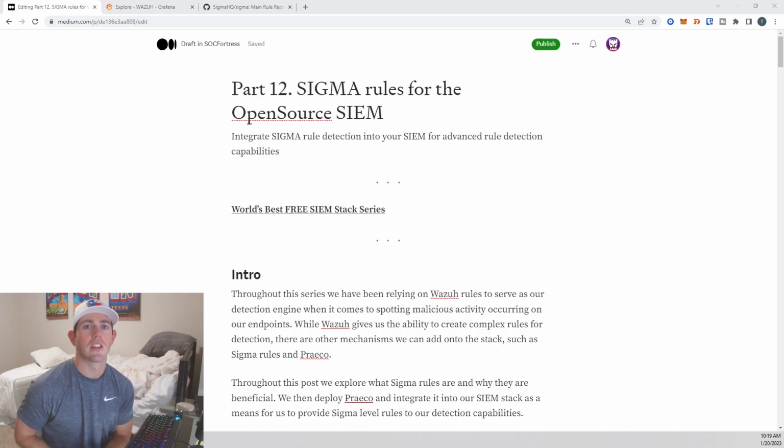I'm going to quickly introduce you guys to Sigma rules and also how we can use Preco to serve as another rule detection engine on top of our SIEM logs. So stick around and we'll jump into it.